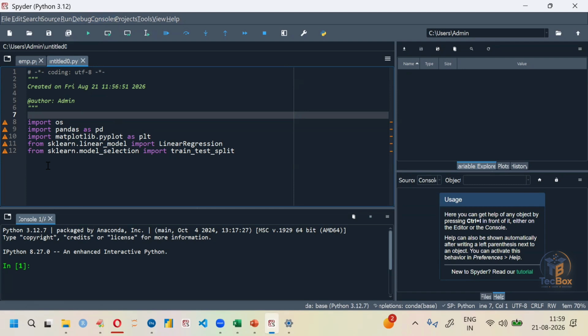So now I guess it is a little bit more visible for you. Fine. Next, from sklearn.linear_model. So what is sklearn? sklearn is scikit-learn, guys. It is the package where we have different machine learning models. From sklearn we are importing LinearRegression because we are working with linear regression.